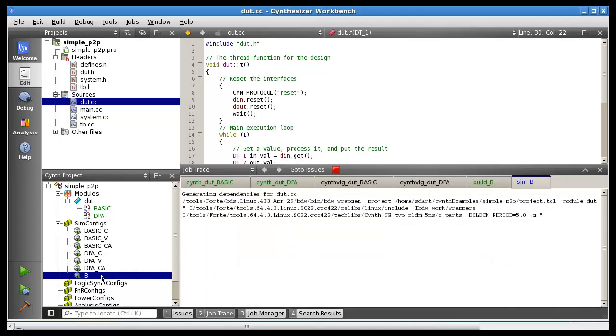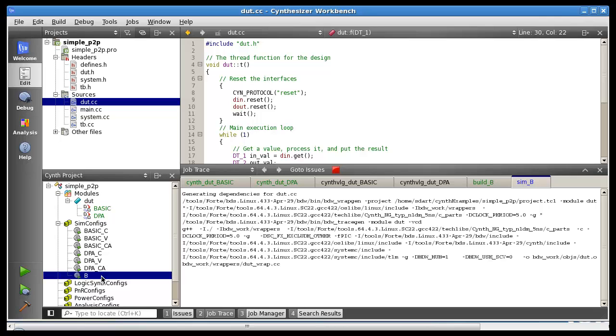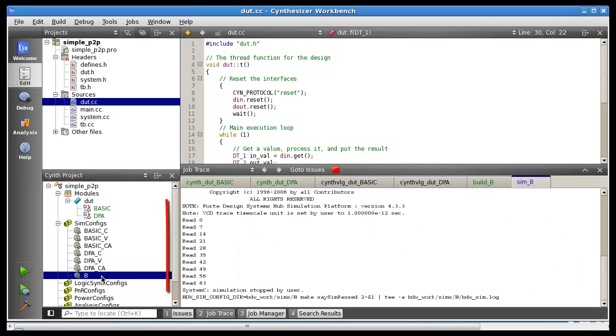When I press Ctrl R, we see the job launches, starts to build. And when that compilation is finished, the simulation runs and we see the expected output values on the screen. This is the initial set of values that we would expect to come out of our design as it's currently implemented. So let's make a small change and see what effect that has.